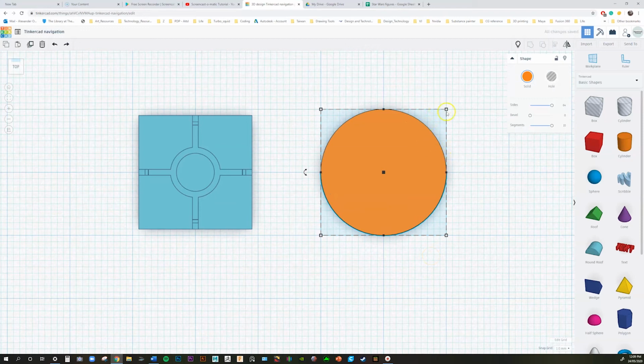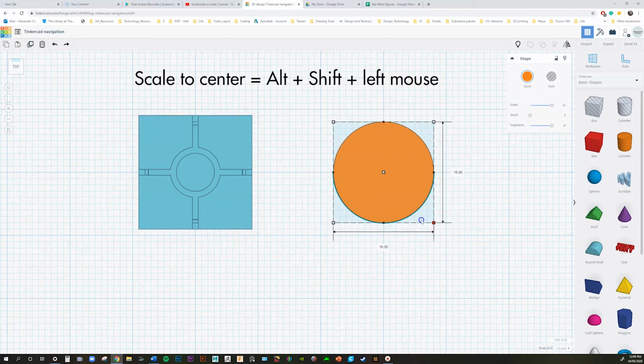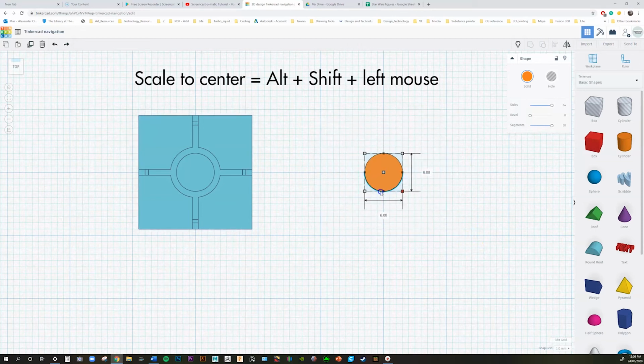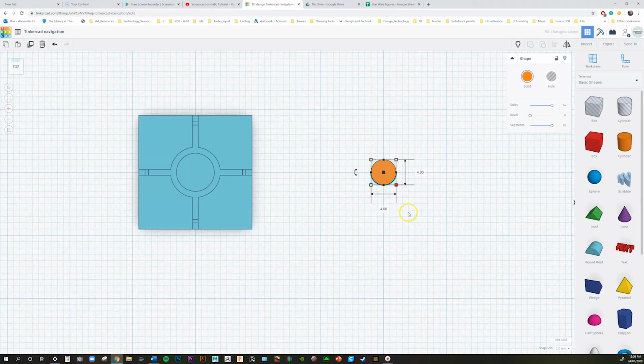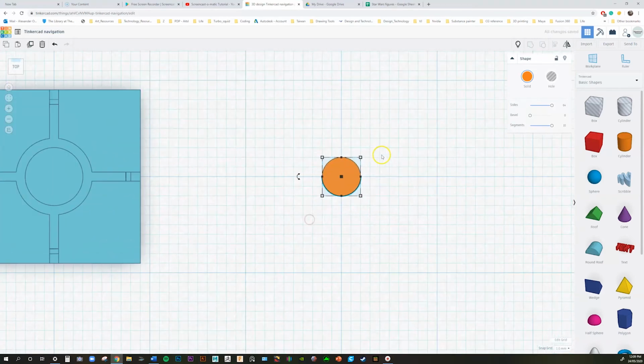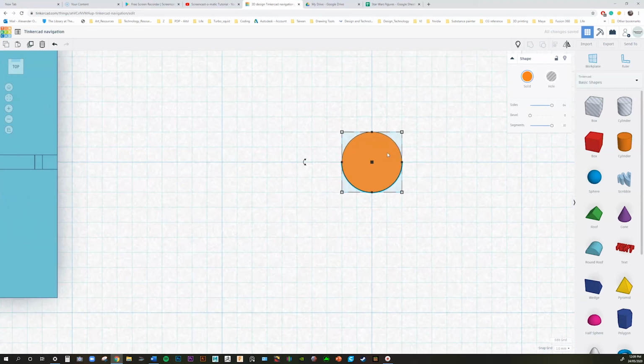If you want to scale from the outside in to the middle, you can hold Alt and Shift, and if you push that down, it'll scale into that center point. Very useful feature. The other thing I'll point out is that you can edit the dimensions of this basic shape by clicking in the dialog box here.